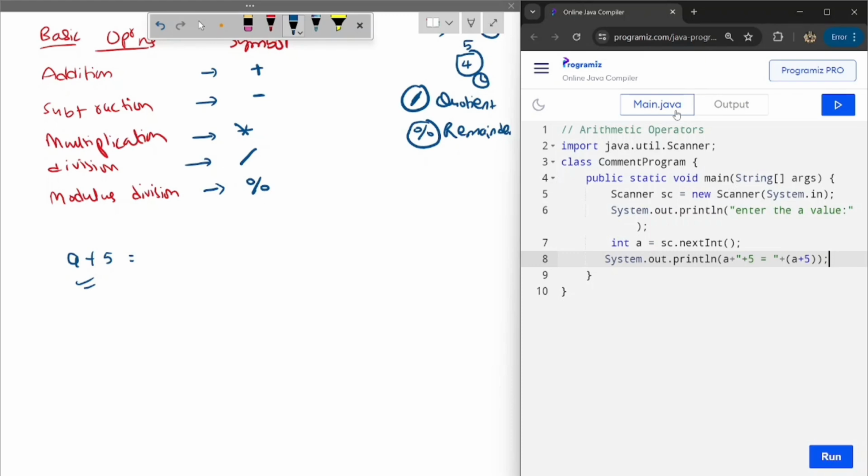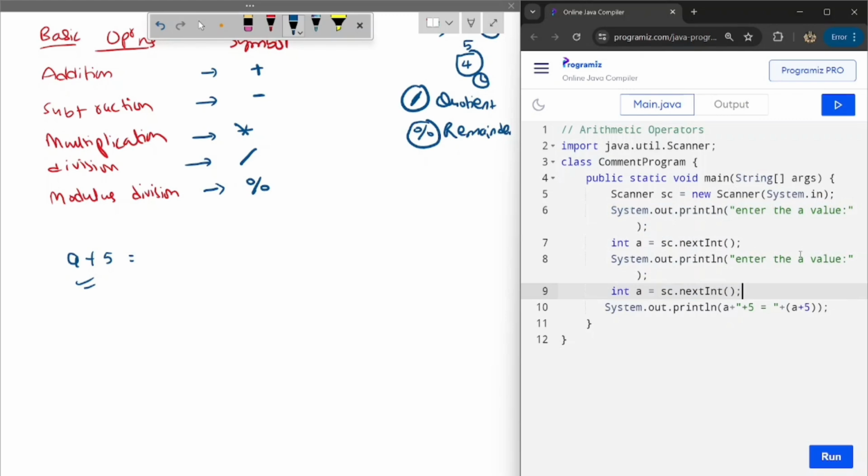Let us do it with two inputs. For two inputs you need to take input two times. Here, enter the b value. I am changing it into b. Sorry, here just remove all this. Here I am writing a plus b, and instead of 5 I am writing b here.